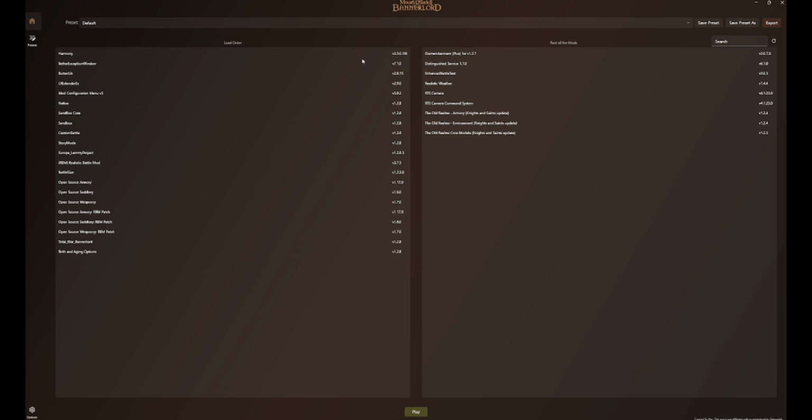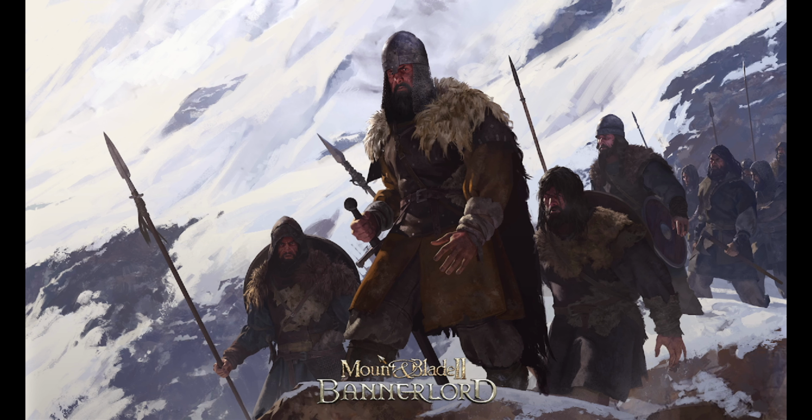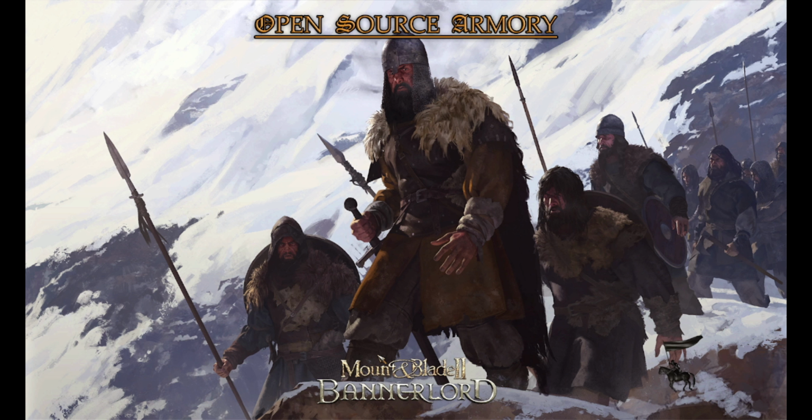Alright, so there it is. Everyone take a screenshot of that, or just pause the video and do it as I'm doing it, and this will be your load order. You hit play, and the game shall launch. Alright, we'll have Open Source Armory up the top if you've done that correctly.